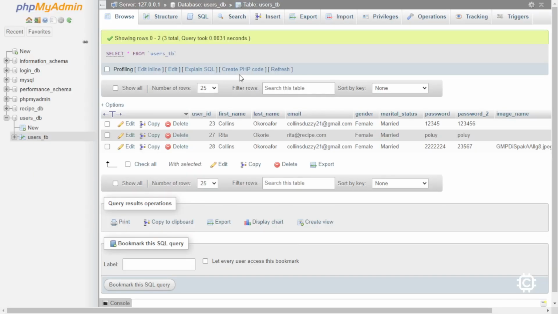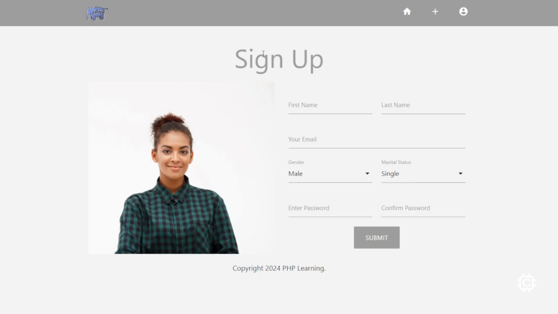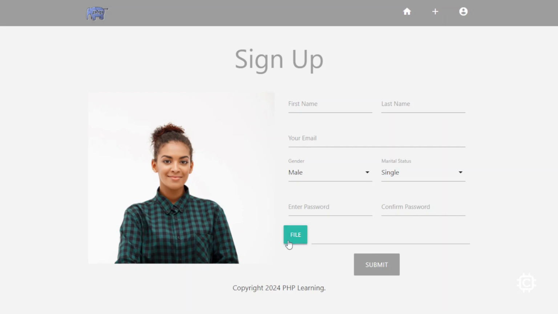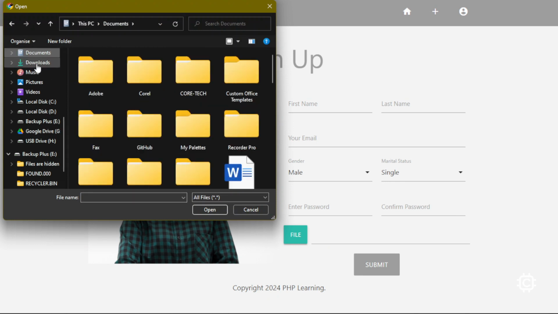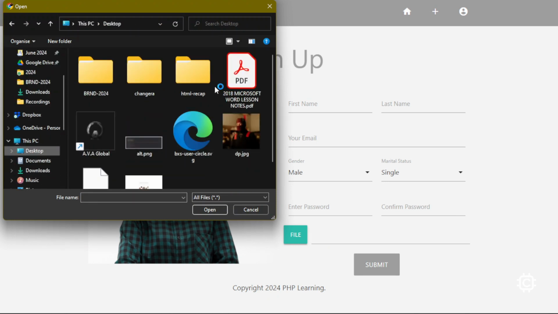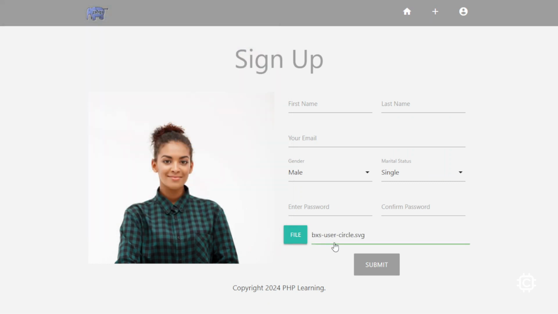Now this is our database. Aha, this is our form. Let me refresh that. So we have this. When I click on file, it takes me to my computer where I can now select. Let me go to desktop. We can now select any of the images to insert. So if I select this box icon like this, it becomes that.